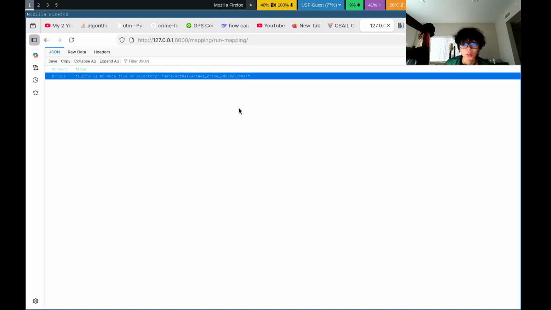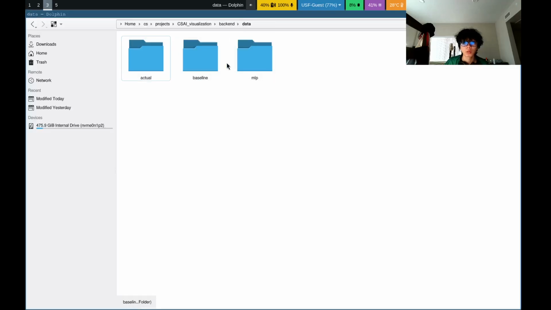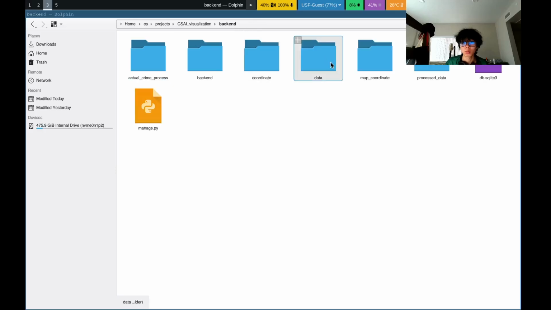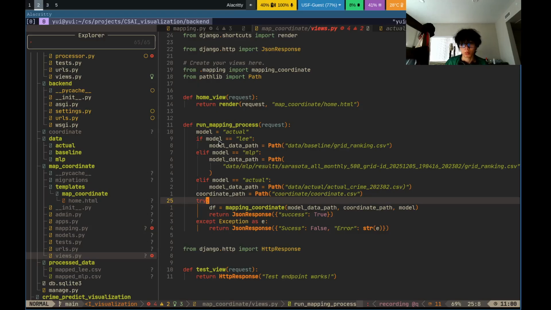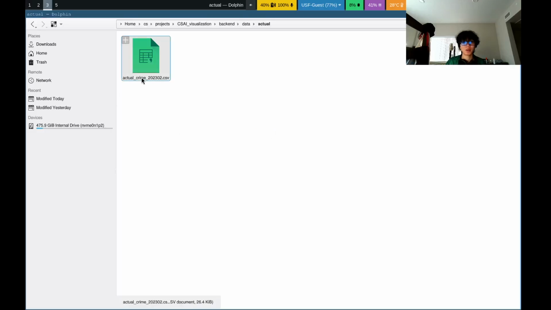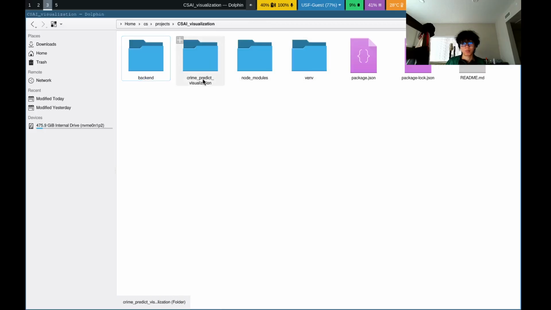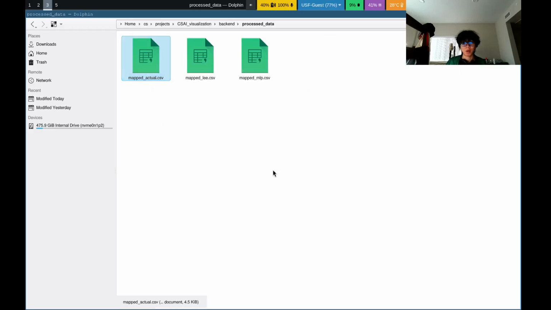It says can't find data actual crime increase this week for some reason. Actual crime increase. No, I don't have this for some reason. Let's reload the page and we have this. Now we have again a no process data and we have this.